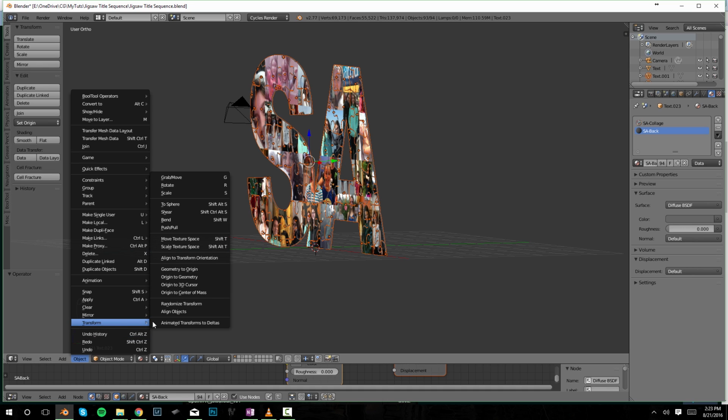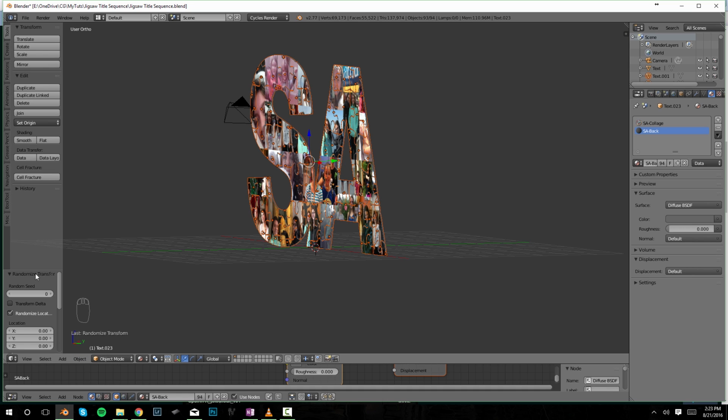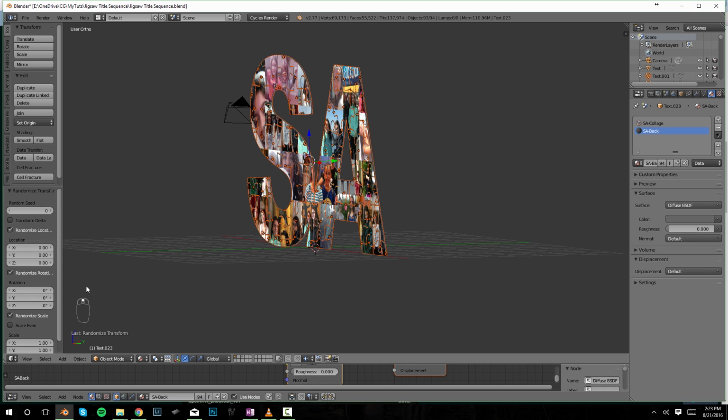Object, transform, randomize transform. It brings up this randomize transform panel over here. And there are several things that we could randomize, and we're only going to do one. But this is a really, really cool shortcut. Now, we want to randomize the location. We don't want to randomize the rotation. We're not going to turn things around. You can see them turn around. This is just cool. I could see a whole bunch of uses for this. I'm going to escape out of that. We're not going to randomize the rotation or the scale, which would also be cool, but not in this case.